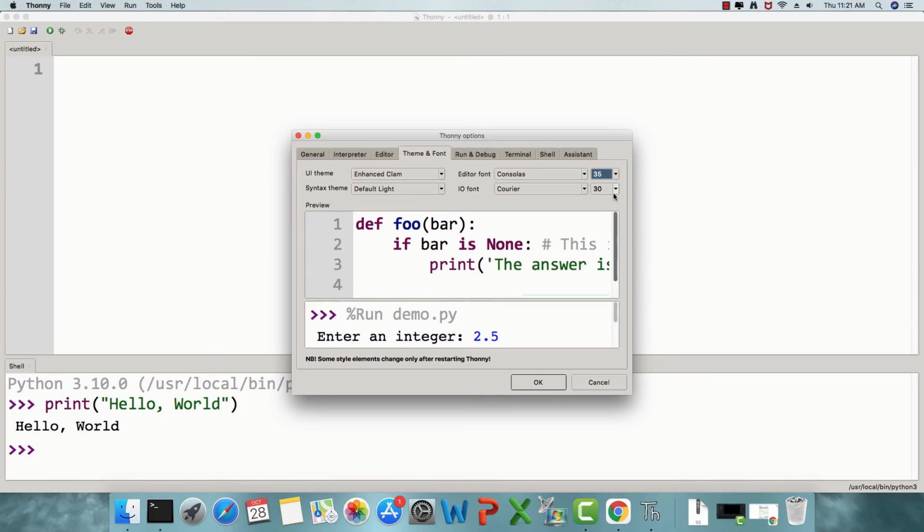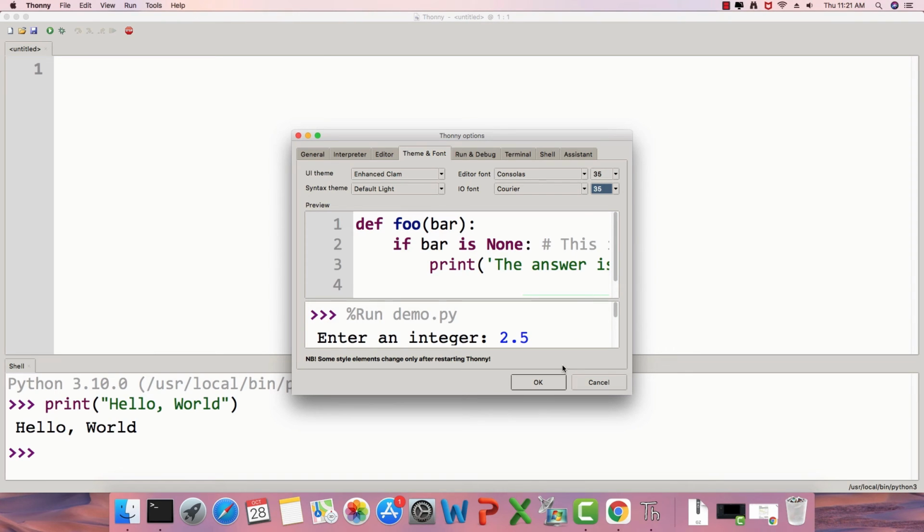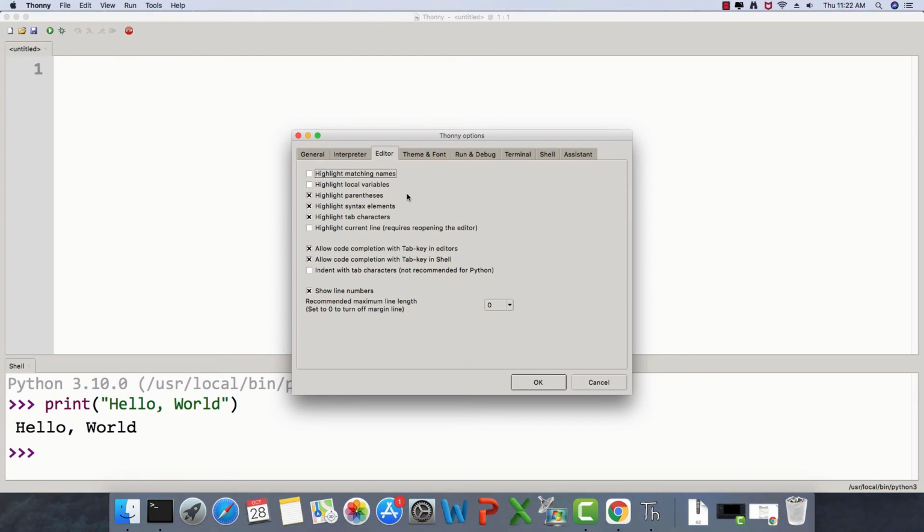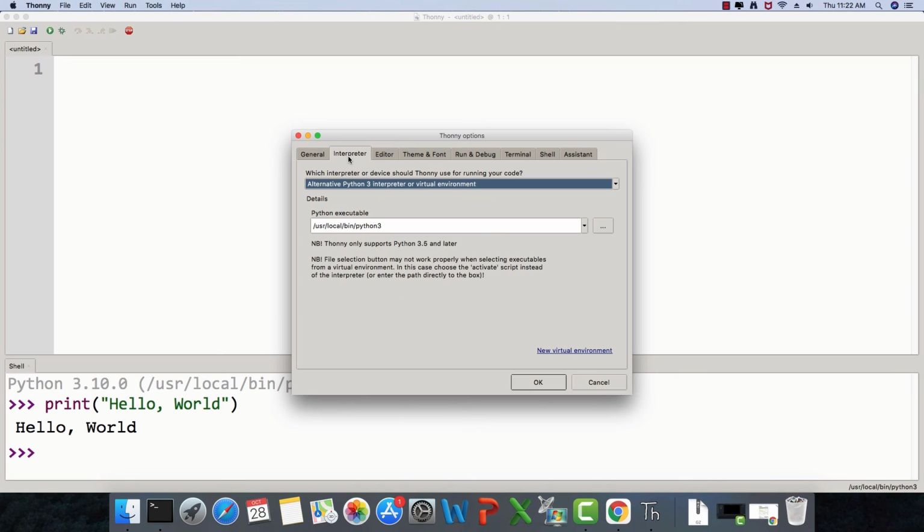Yes, 35 seems to be a very good thing because the size of the screen here is quite big, and here this is how we can set the font and size of the font. And this is the option tab for editor. And let me go to the interpreter section.